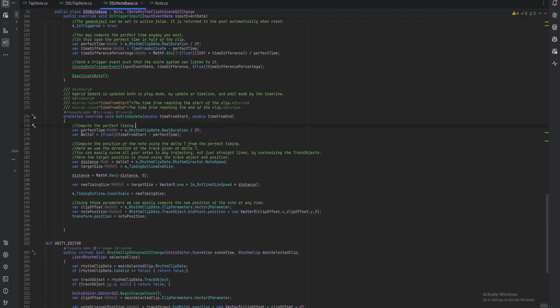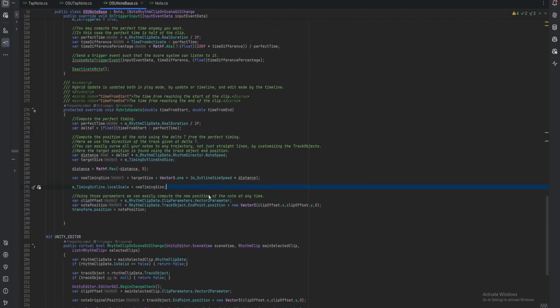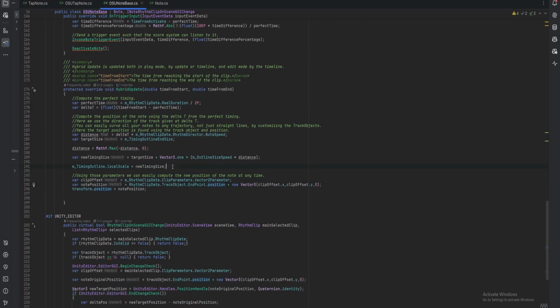What does it do? It checks when we're going to have our perfect timing. And then from there, it's going to decide what the distance is from that perfect timing. And we're going to use that to resize our circle. It's going to come down as we go. And then we can set that scale to the timing outline, which we can define over here. So this is for the ring. And we can set the position of the node over here using the vector2 parameter that I've showed before.